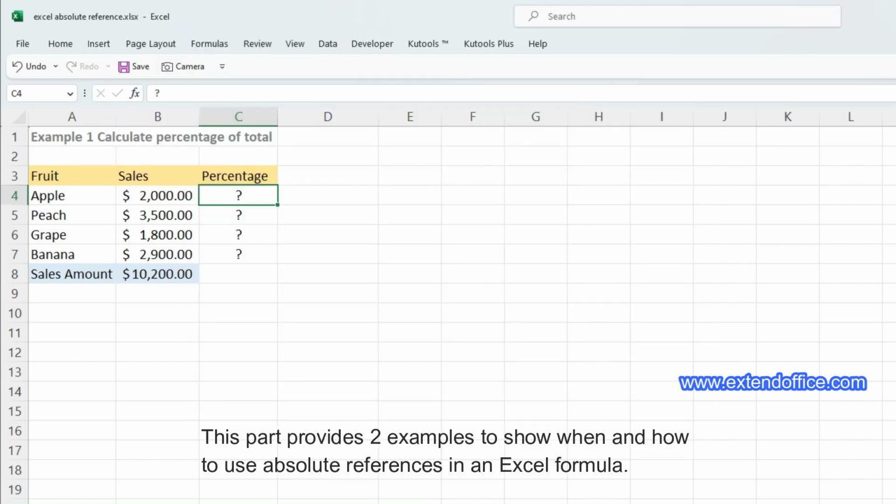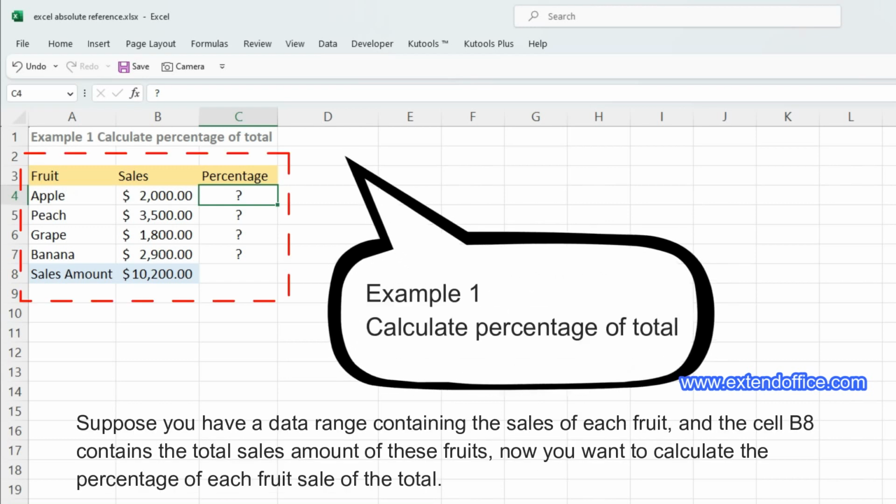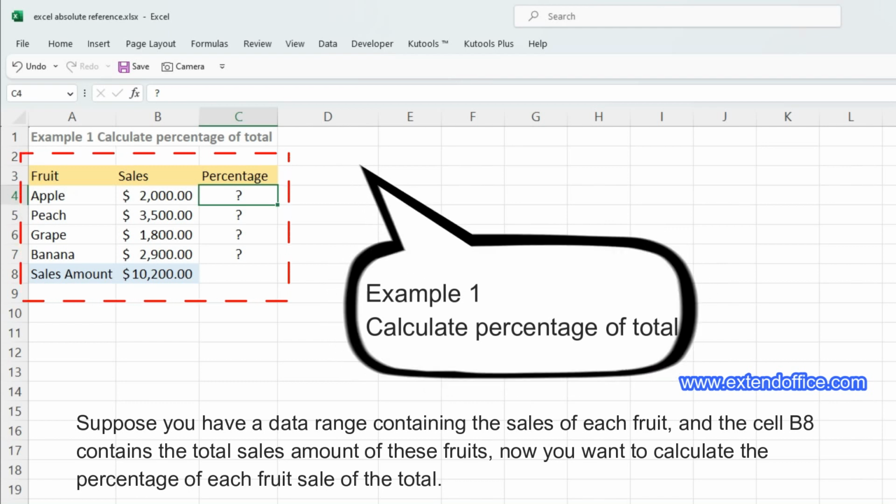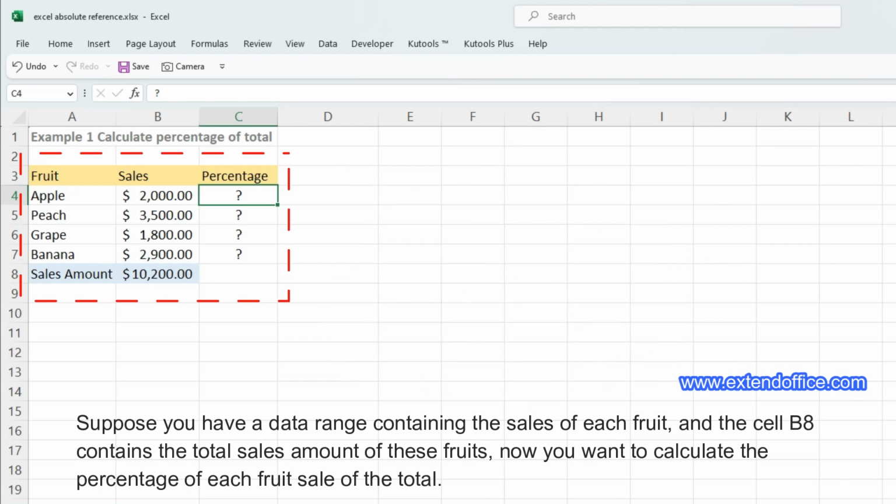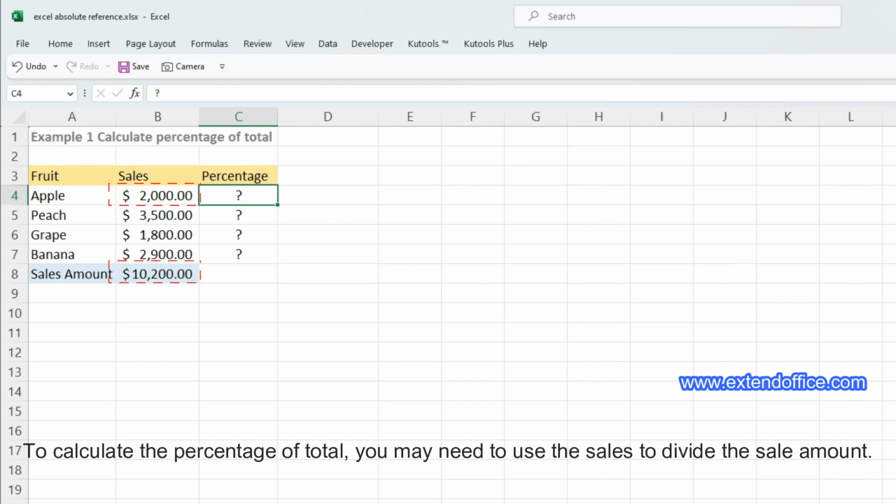This part provides two examples to show when and how to use absolute references in an Excel formula. Suppose you have a data range containing the sales of each fruit, and cell B8 contains the total sales amount of these fruits. Now you want to calculate the percentage of each fruit's sales of the total. To calculate the percentage of total, you need to divide the sales by the sales amount.